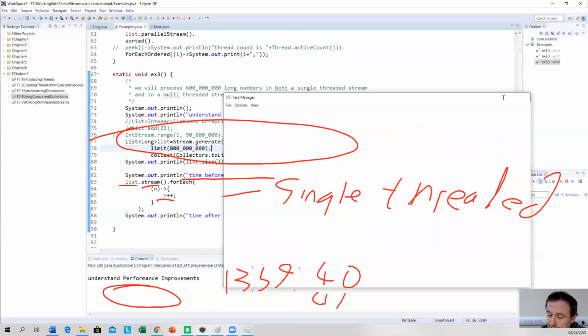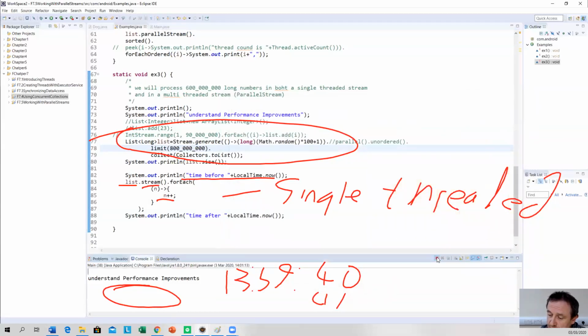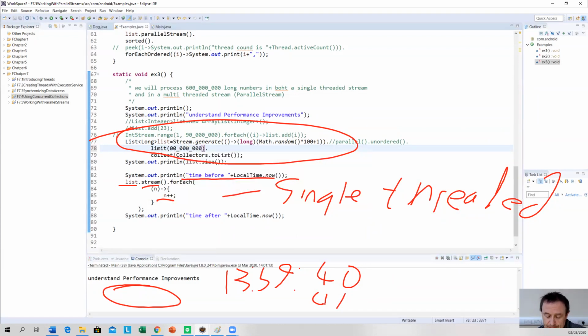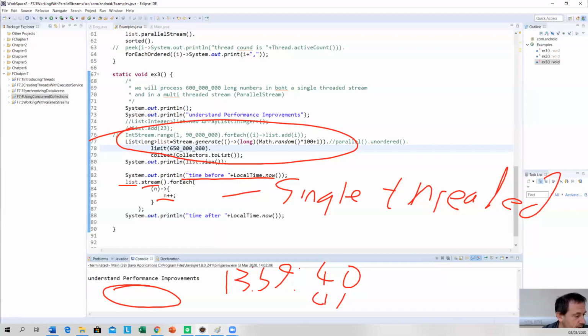So I'll kill that process, and I'll bring it down to 700 million or 650 million. Now, I run that. I'll show you the other screen too. All right, so I'll stop this one. All right, so I'll run this one.